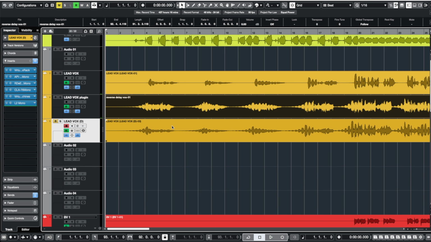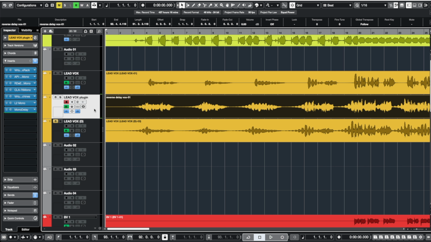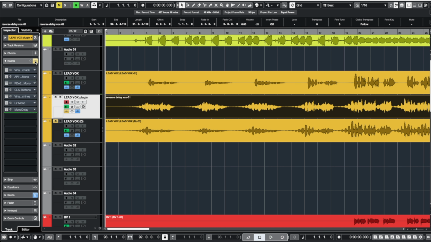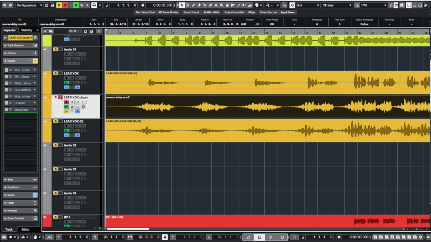Now, the reason these two tracks look different is because this track I exported with my processing on my entire vocal chain. So that means I can go ahead and turn all of those inserts off. So now we have two of the same tracks, just different methods of getting there. So let's take a listen to that.